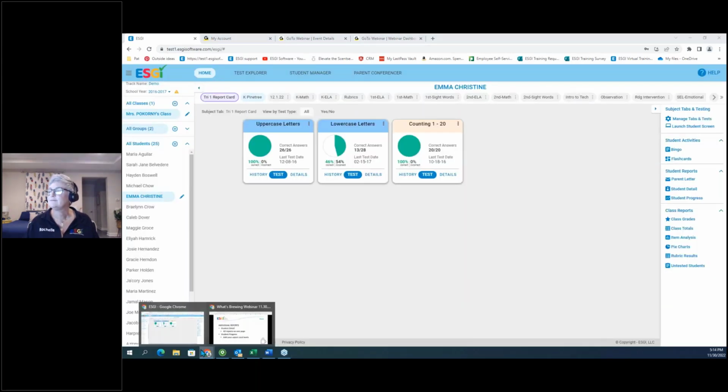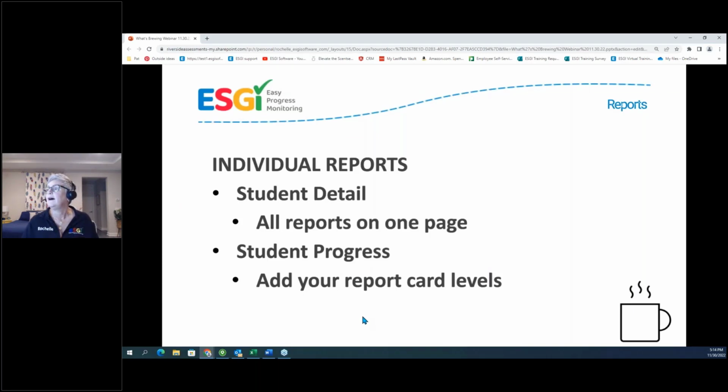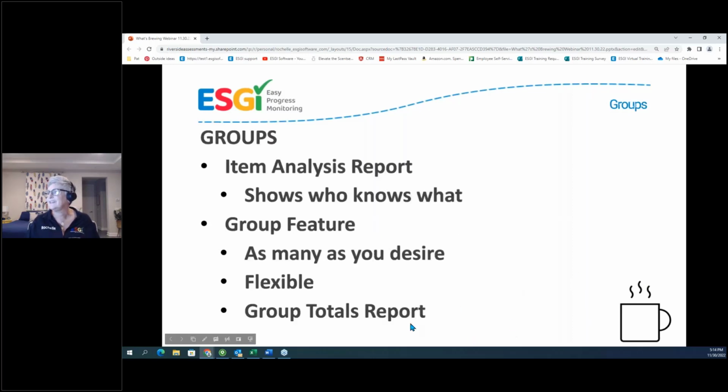Here we go. We covered those student detail reports, all reports on one page, student progress, add those color codings. Now let's talk about groups. Groups is so important in ESGI, and it's often missed because it's right up there by your class list. A lot of people are missing it, so we just thought we'd highlight it because it's really handy for you to be able to differentiate your instruction if your kids are in groups in ESGI, so that you can do reporting and you can do instruction for that particular group.